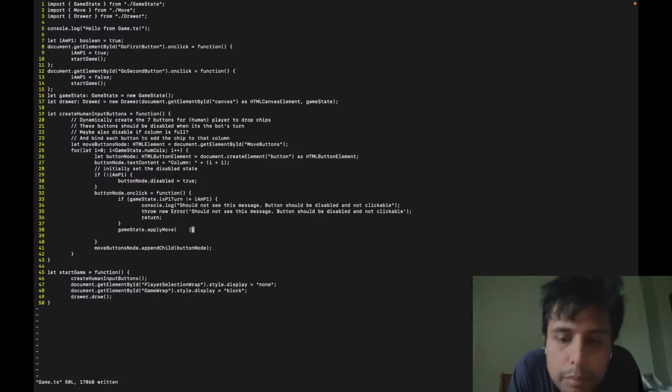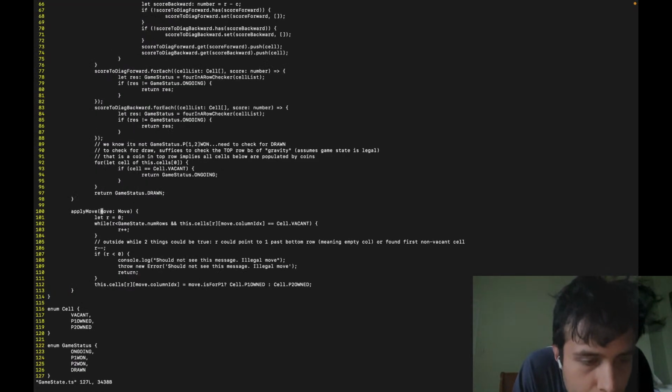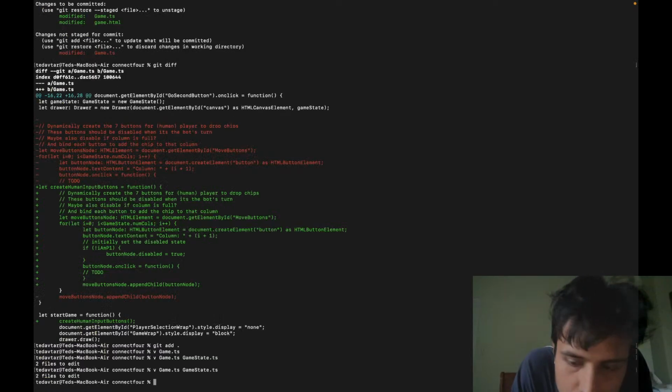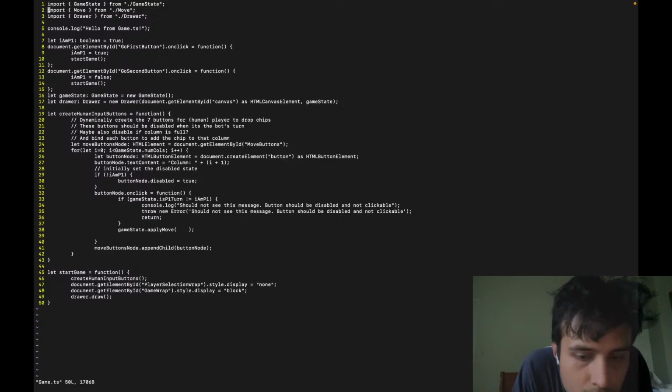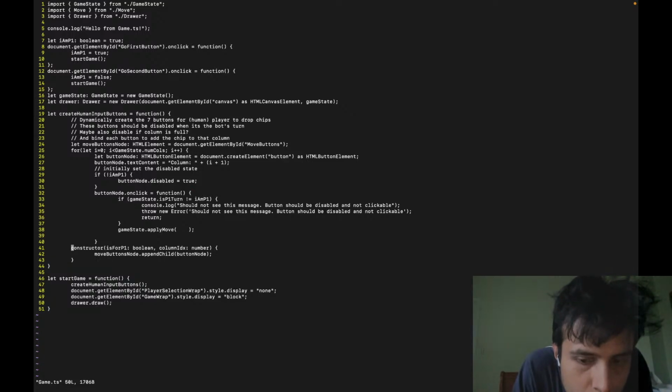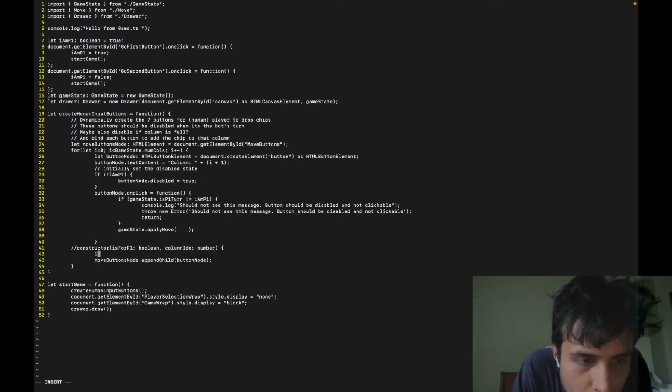Okay, so where was I? Apply move, right? So apply move takes in a move. Let me just see what the move format is. If that's TS, 2N, move. Just copy this thing right here. So then let move equal new move. What is for player one? I am player one, right?